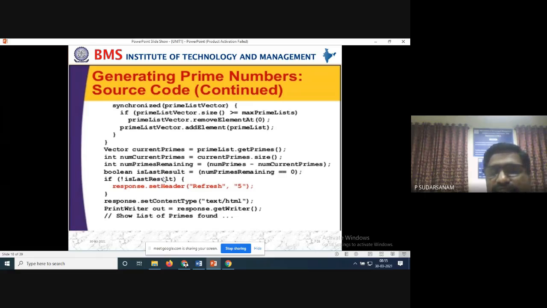So boolean is list of results is equal to number of primes initializing, if it is equal to 0, last digits respond. Response dot set header refresh of every 5 seconds. So that is what we'll be doing. Every value is displayed, 120 digits on one page, then you have to make the refresh of 5. So response dot set header refresh of 5. Now what type of file? Response dot set content type text.html, print writer out, response dot get writer.